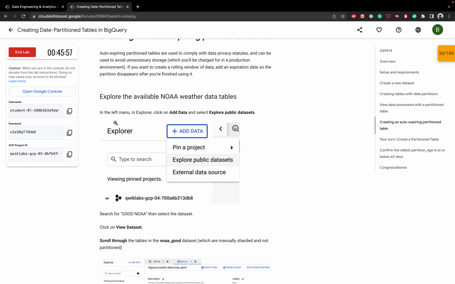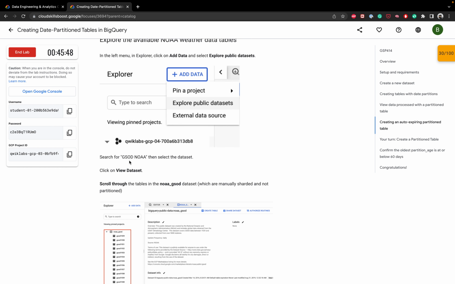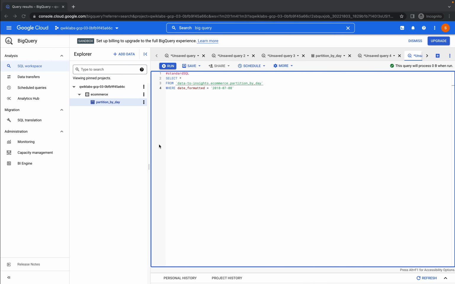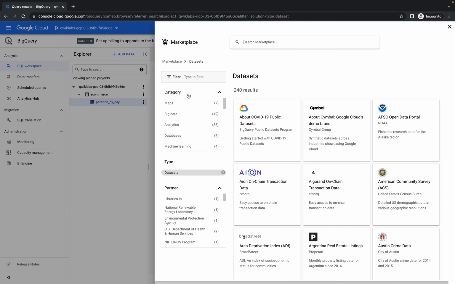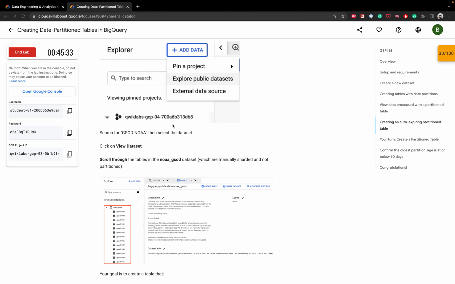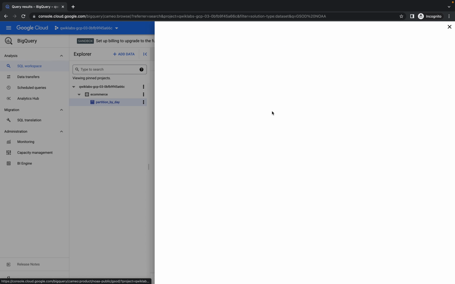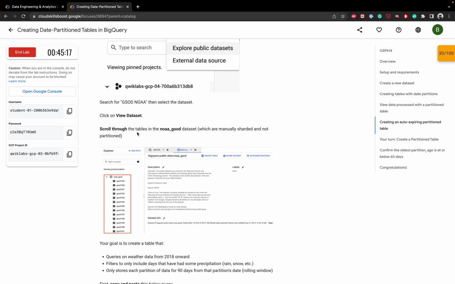Export the available NOAA weather data tables. In the left menu in Explorer, click on Add Data and select Explore Public Datasets. Search for GSOD NOAA and select the dataset. Let's do that, guys. Add data, explore public datasets. Okay, GSOD NOAA, copied it, and I click on that. Yes, view dataset. Okay, click on view data. Yeah, that we have done.